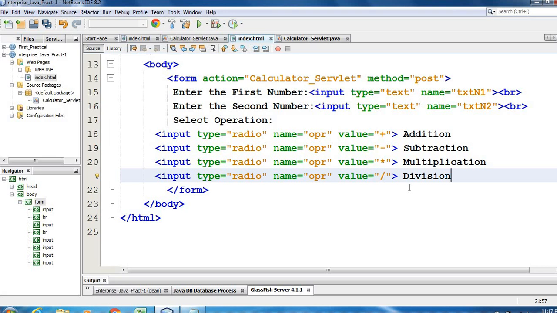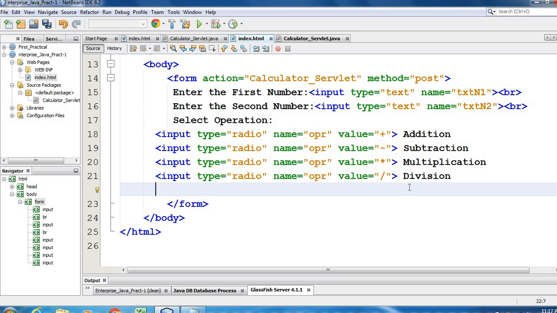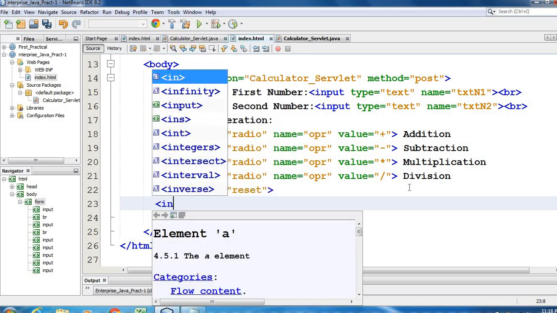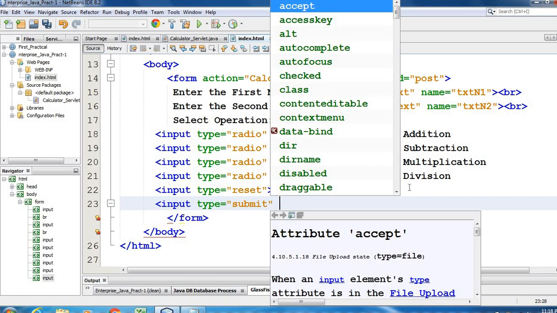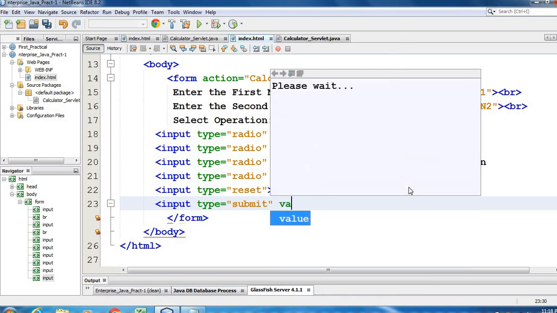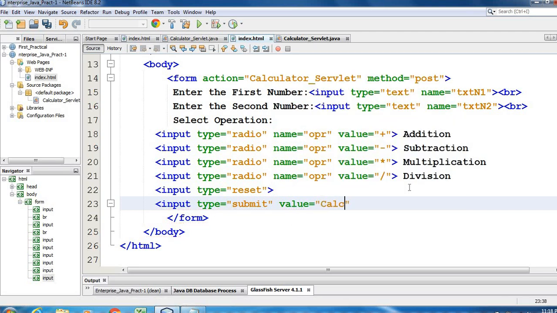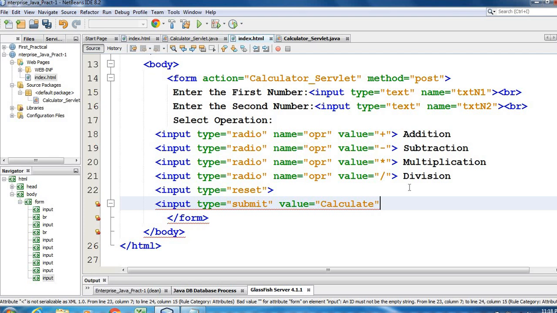Now we'll add the 2 buttons here. Input type is equal to, I will write reset. It is simple. One more button I will write here: input type is equal to submit, and then value is equal to calculate. So these 2 lines are for the buttons.